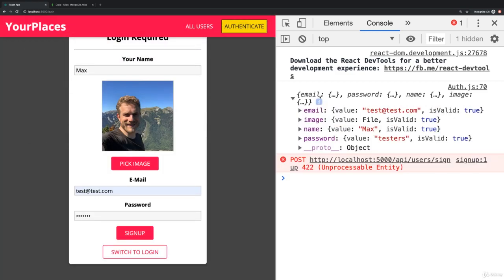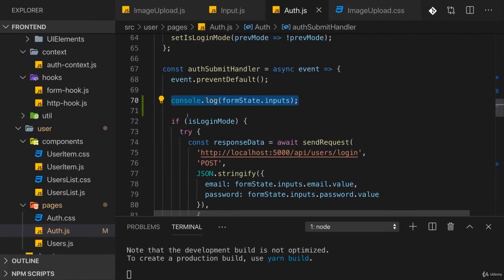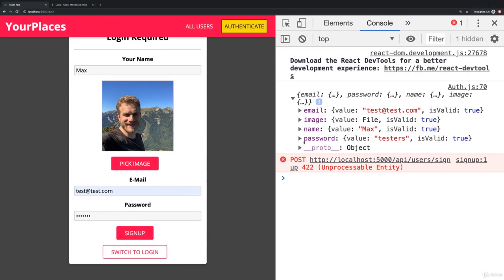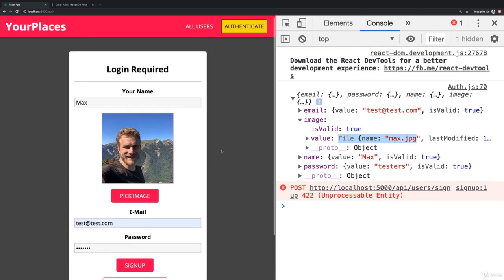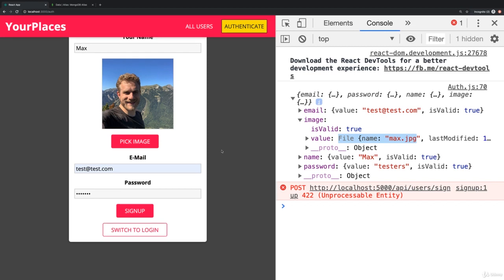But from our log here in line 70, we see that we have the image and the value is indeed just such a file. And we can submit this file to the backend. This will be something we have to work on. This will be possible though. So picking the image works. Now before we ensure that we also can pick an image when we create a new place, why don't we work on the backend and make sure that there we accept such a file?